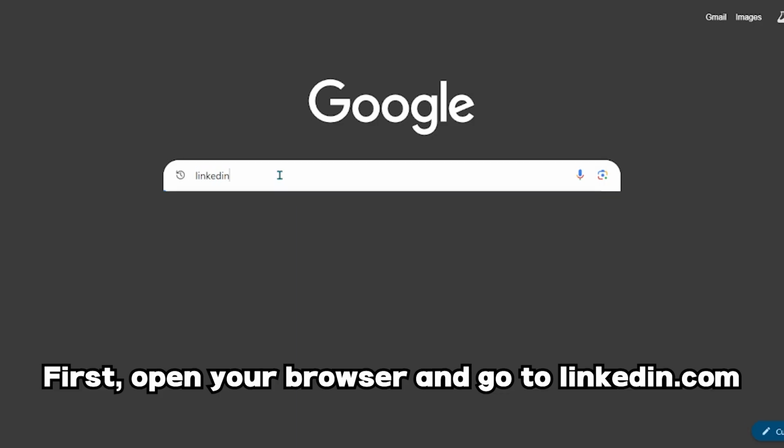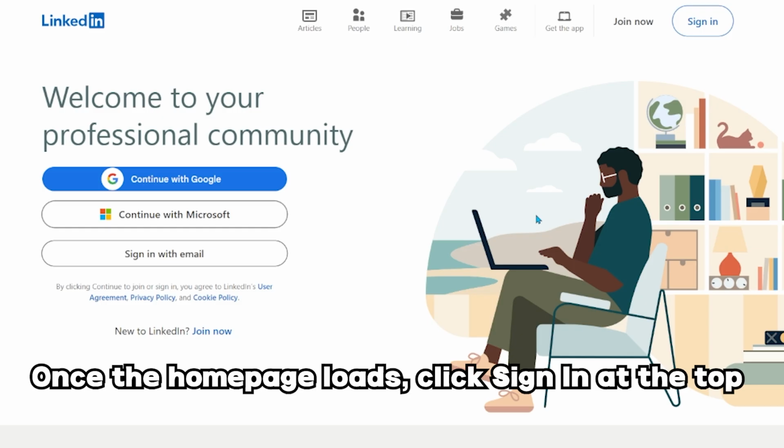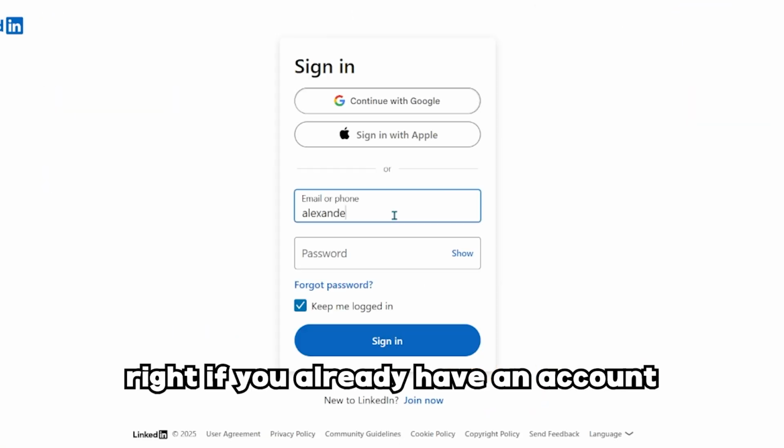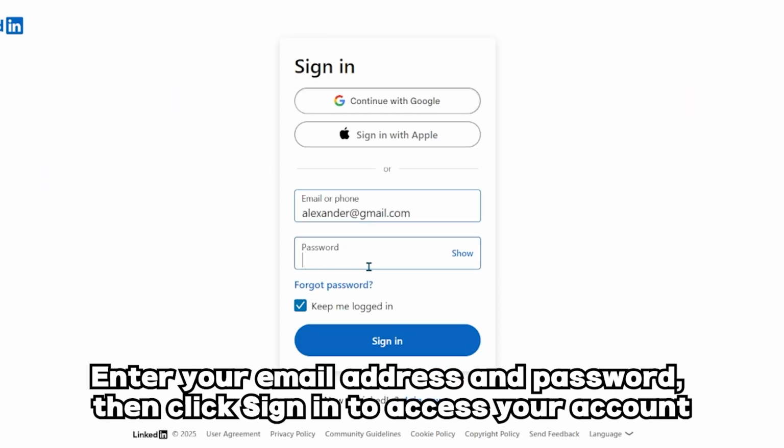First, open your browser and go to linkedin.com. Once the homepage loads, click Sign In at the top right if you already have an account. Enter your email address and password, then click Sign In to access your account.